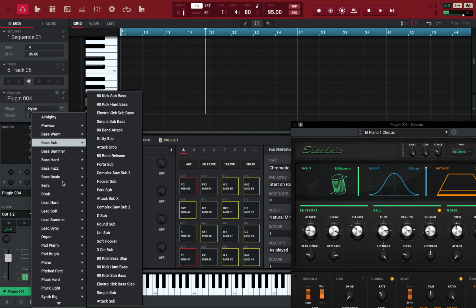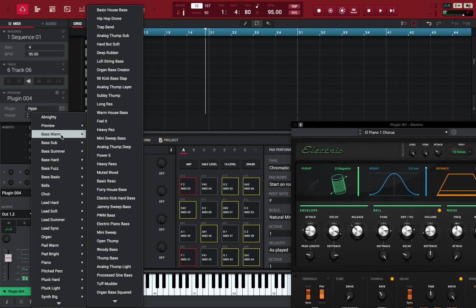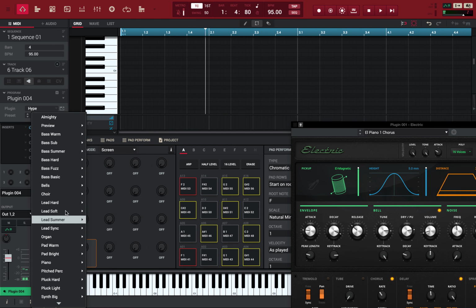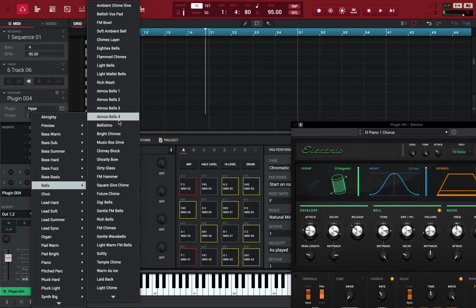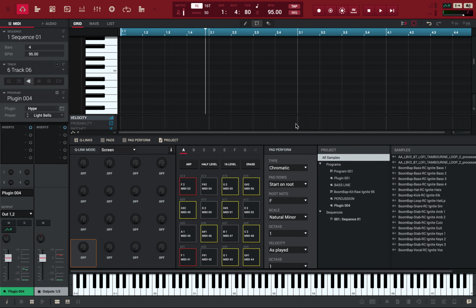It's a little too crazy. Let's see. What would be good? Use like a bell sound. Let's find a bell. Let's take it off chromatic chords. I believe it's on chromatic chords right now. It's on that. Let's raise up the octave.